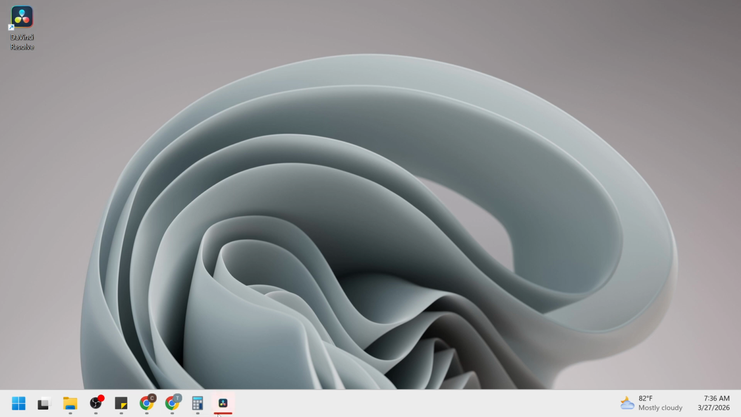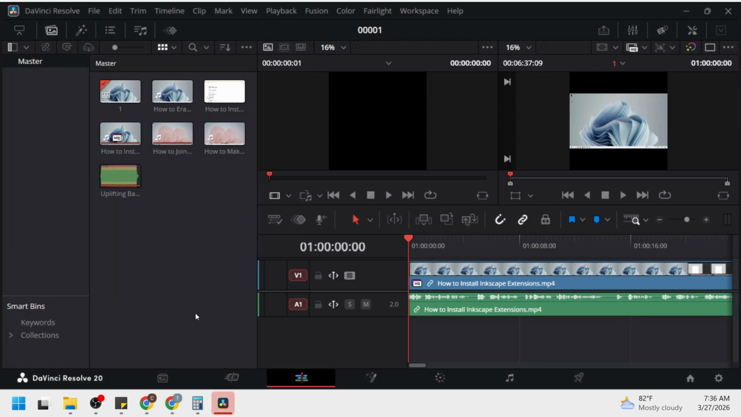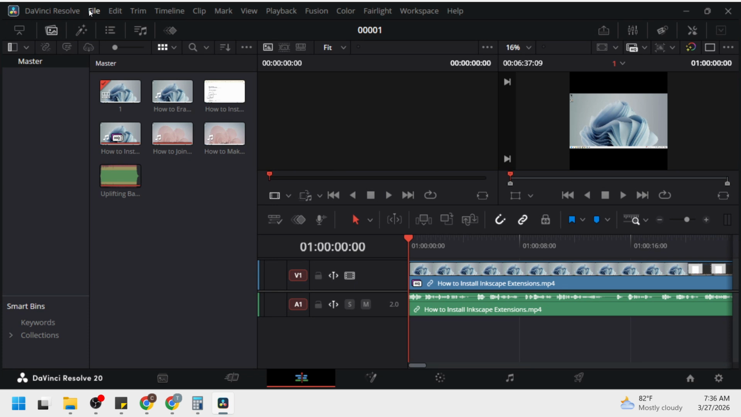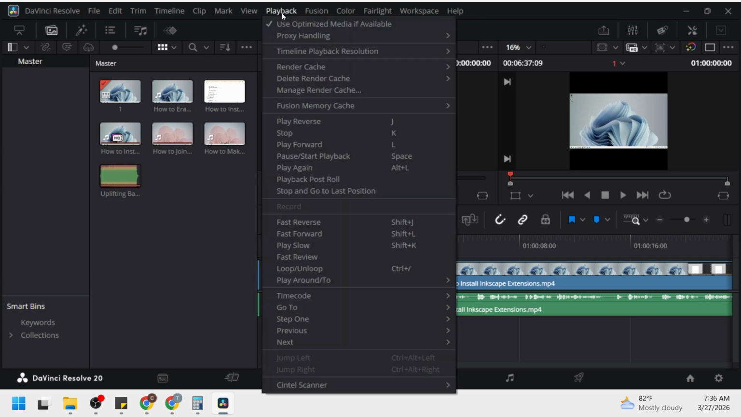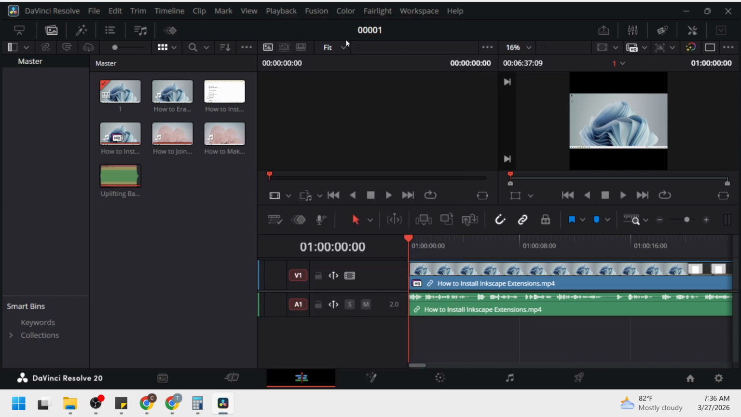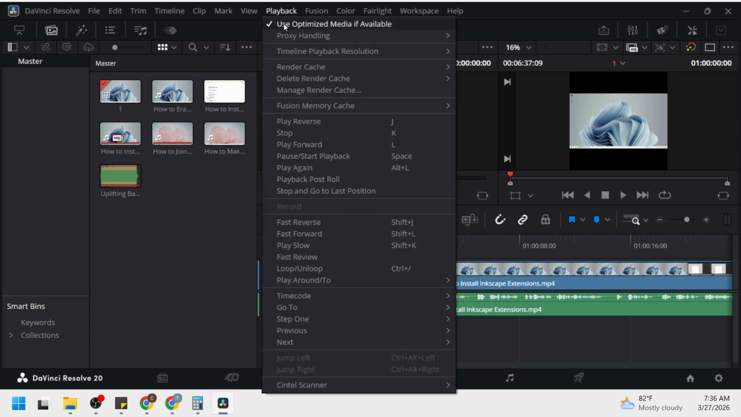Once your timeline is visible, go up to the top menu and open the playback menu. Here, choose Timeline Proxy Resolution, sometimes labeled Timeline Playback Resolution, and switch it to half or quarter. This doesn't change your final export quality. It only lowers the resolution of what you see while editing, which dramatically reduces the load on your system and smooths out playback on heavier timelines.